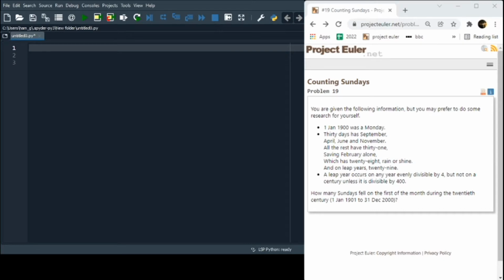This is Project Euler problem number 19. Very simple brief. How many Sundays fell on the first of the month during the 20th century? Really simple. So there is of course a brute force solution and an elegant solution, and I will take you through both. The brute force solution is actually quite interesting because it allows us to use Python's datetime module, and also we're going to meet something called a generator.